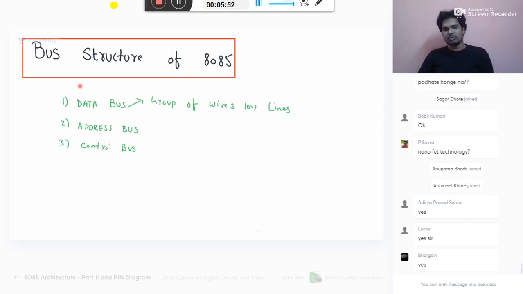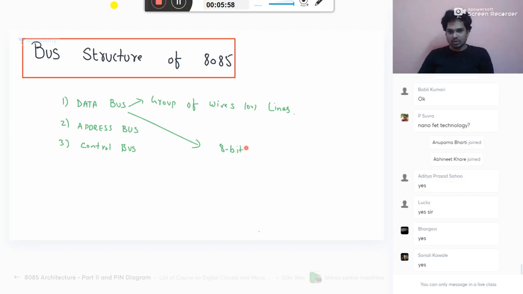So coming to the data bus, your data bus in 8085 is 8-bit. Okay, it is 8-bit size.